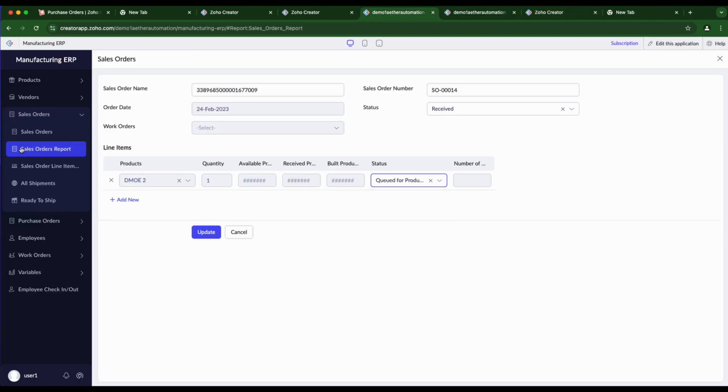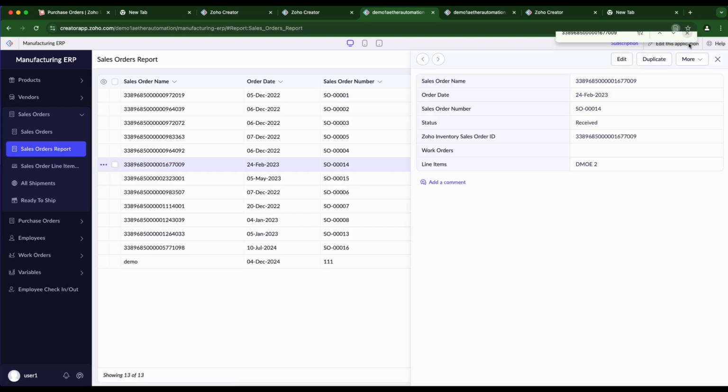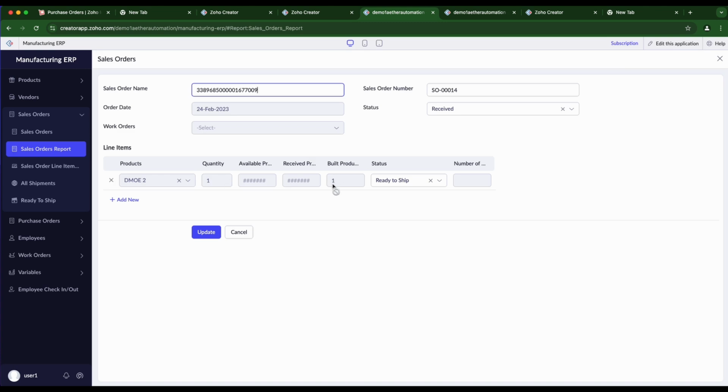So I'm going to refresh this. Actually, I'm going to copy this sales order. Go back here, look for it, open it up, click edit. Boom. We've built this product. It's ready to ship. So from here, we'd be able to ship out the work order or the sales order, create a shipment, that kind of thing. So this can be used to keep your sales team or your shipping team up to date on what sales order can be shipped out and which ones are still in production, or if you want to send a partial shipment, you can do that with this.